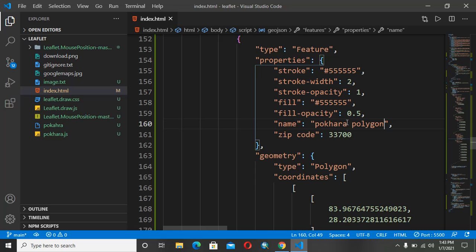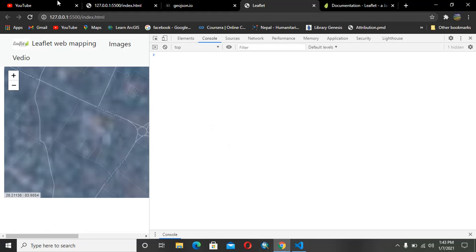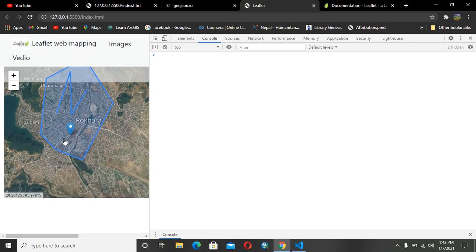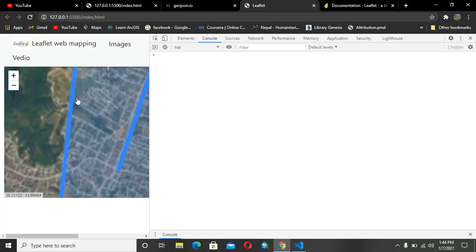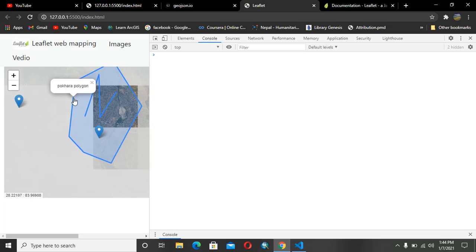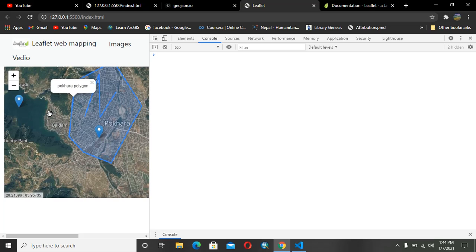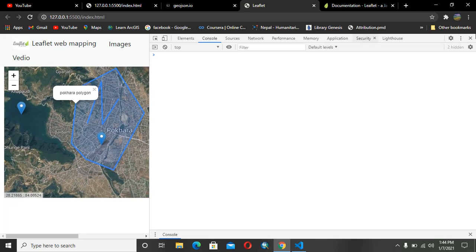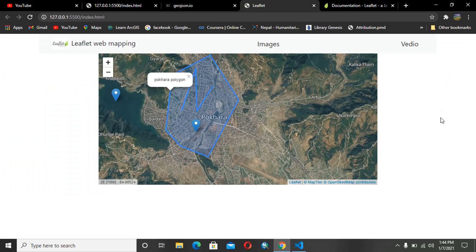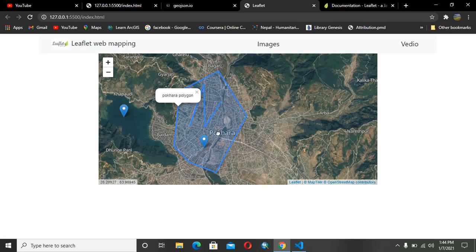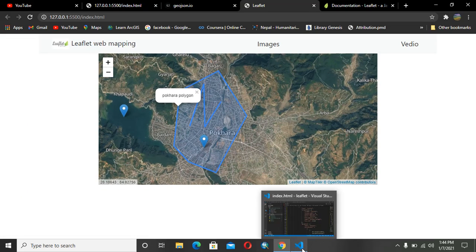This is the great advantage of GeoJSON. If you had to put this data in shape files, you would need three different shape files: a separate shape file for points, a separate one for lines, and a separate one for polygons. But in the case of GeoJSON, all these can be handled in the same GeoJSON file. That is the main advantage.